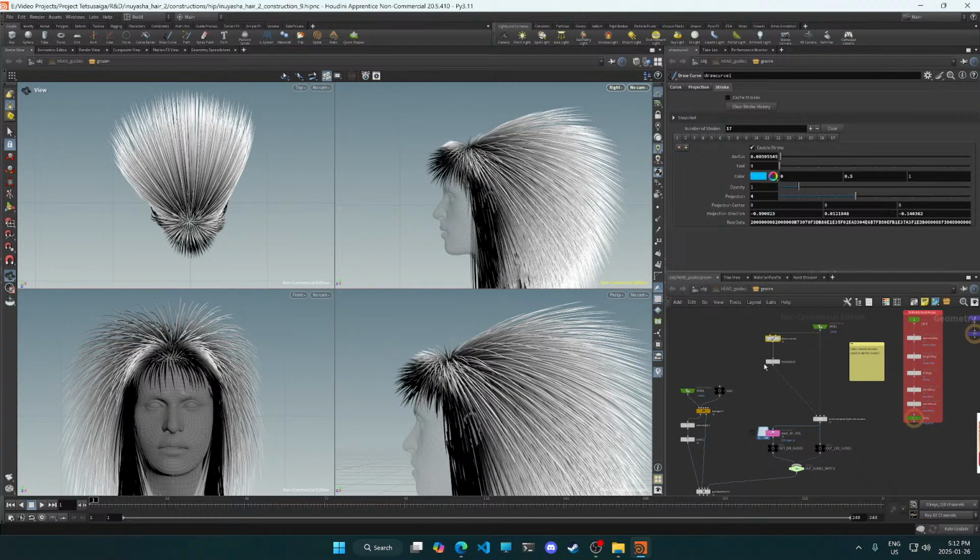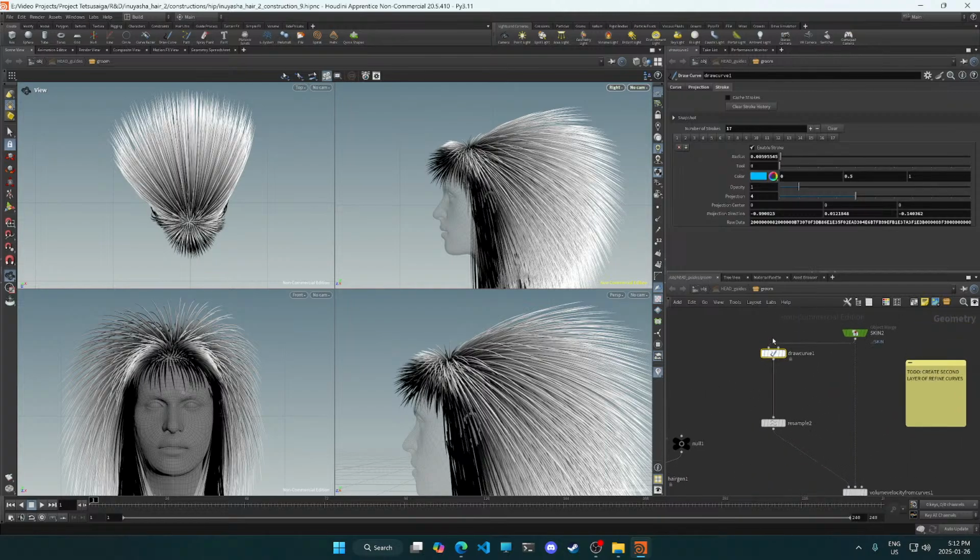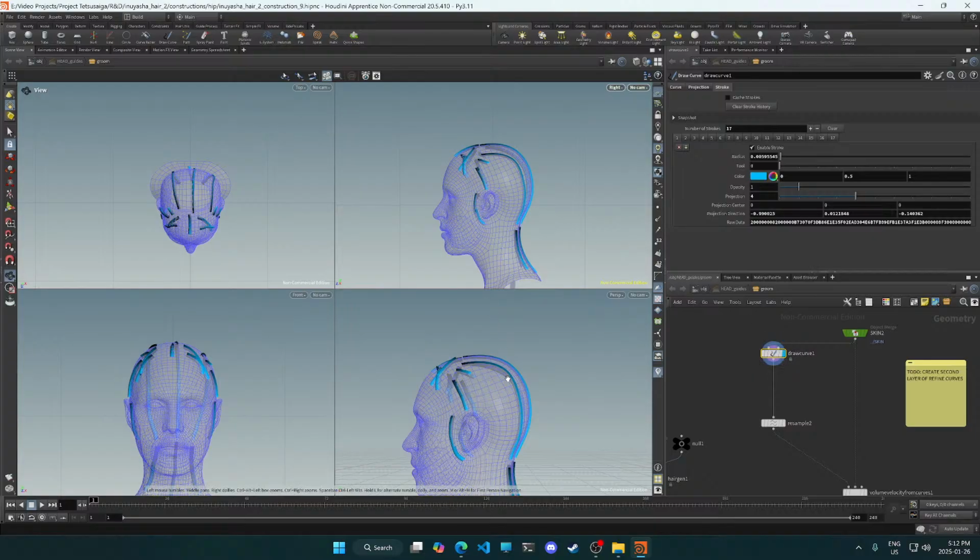This is the good thing about having a procedural workflow and why I like Houdini so much: you're able to just go back and everything will adjust accordingly. So what I'm going to do now is work on these curves a bit more. A thought that I had is actually separating these curves.